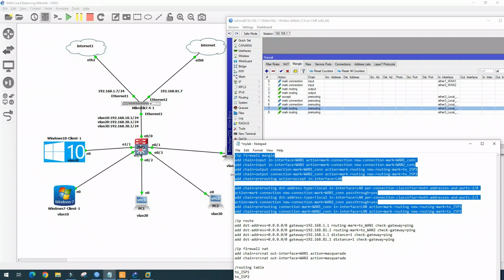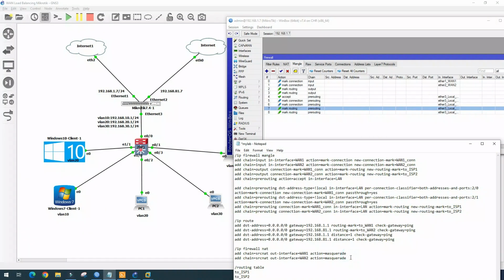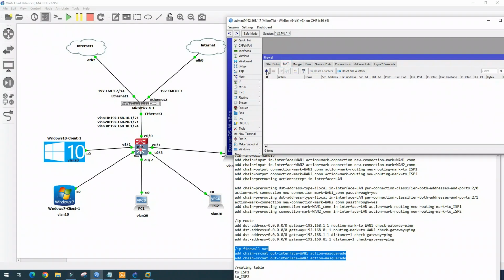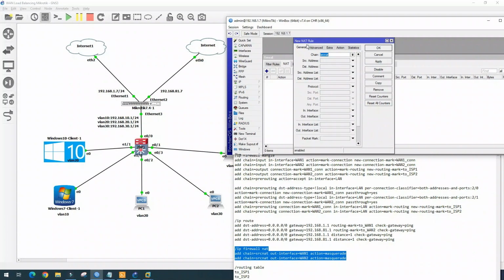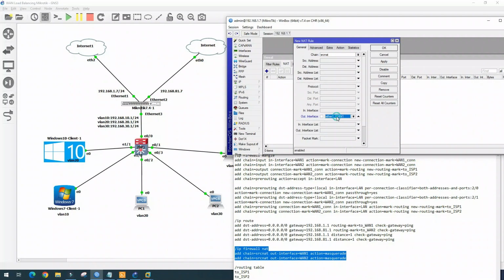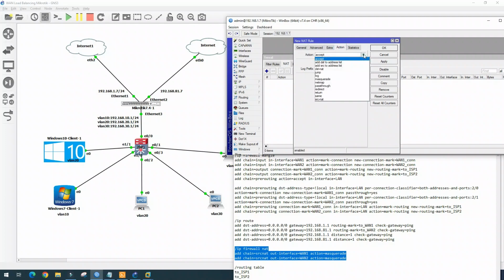Okay, so now we finish on firewall mangle. So we go to our NAT and we add our NAT with our WAN 1 and WAN 2 here, in order to allow our client to access the internet through our WAN 1 and WAN 2.